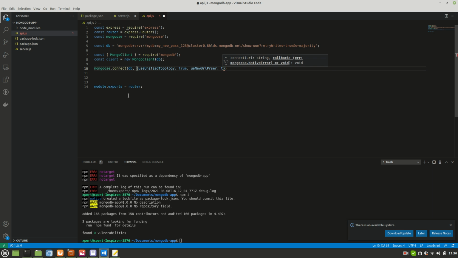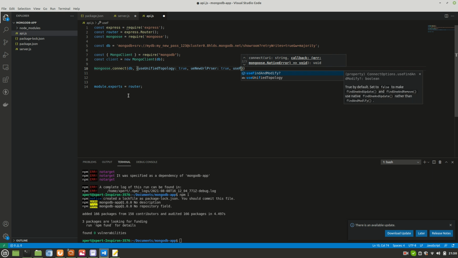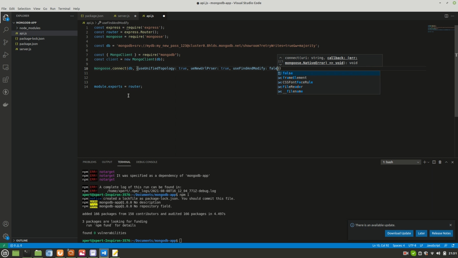We'll set it to true. And the last thing is use find and modify, and we'll set it to false. Okay, after this we'll pass one callback.